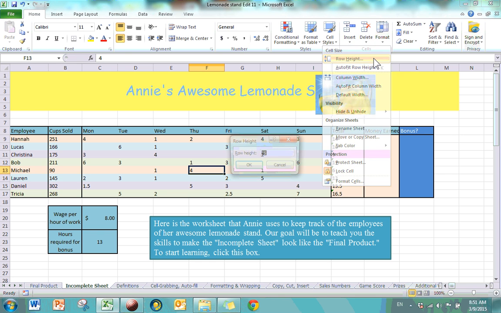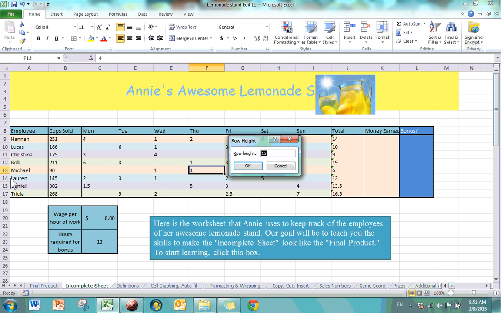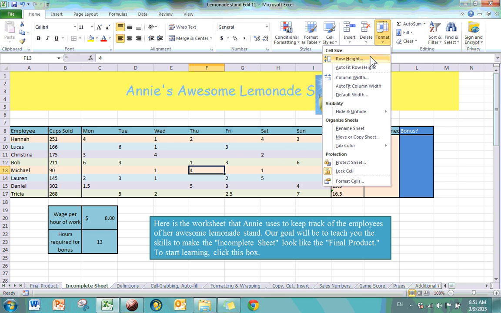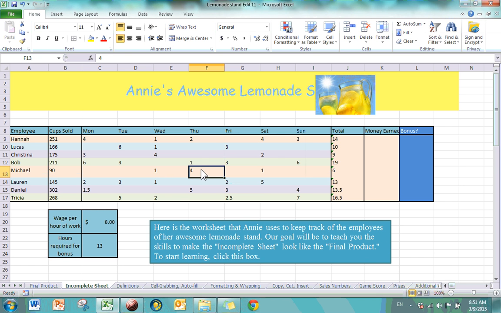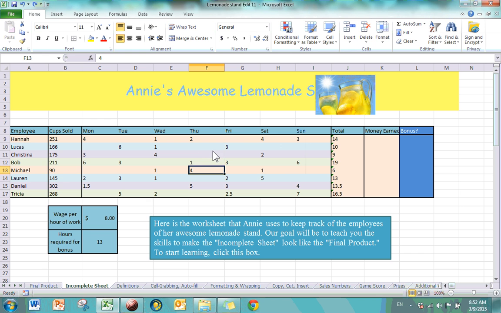So if I change the row height, of course it will change the height of the entire row 13 and not just that cell. So I could bump it up to, I didn't change it. Let me go back. 23. Okay, and you can see it got a little taller. Control Z will undo that.